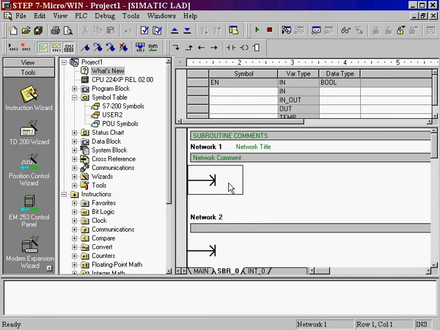This is a brief overview of the MicroWin 4.0 operating environment. The first thing I'd like to point out is under the folder tree we now have a What's New selection. This highlights all of the new features for MicroWin 4.0 versus the prior release of version 3.2 Service Pack 4.